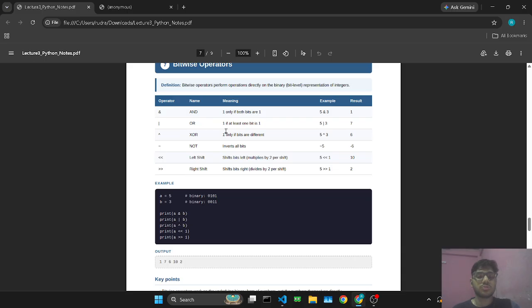Similarly, OR gives 1 if at least one bit is 1. So the only condition is that one bit should be 1, then the result will be 1. So 1 1 will be 1. Here 0 1, one bit is 1, so for OR it will be 1. Here one bit is 1 and then 0, so again 1. Here both bits are 0, so it will be 0. So what's the result of A OR B? It will be 0111. What is the decimal number for that? It is 7.